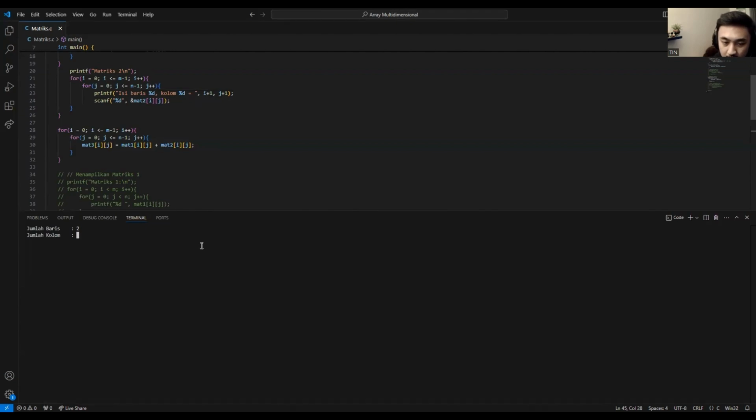2 rows, 2 columns, and then the first matrix 1, 2, 3, 4, and then the second matrix 5, 6, 7, 8. Okay, so the second matrix that shows up is exactly like the first matrix, but I input different numbers than the first matrix, so the output will be 5, 6, 7, 8. But it is exactly the same in structure as the first matrix.